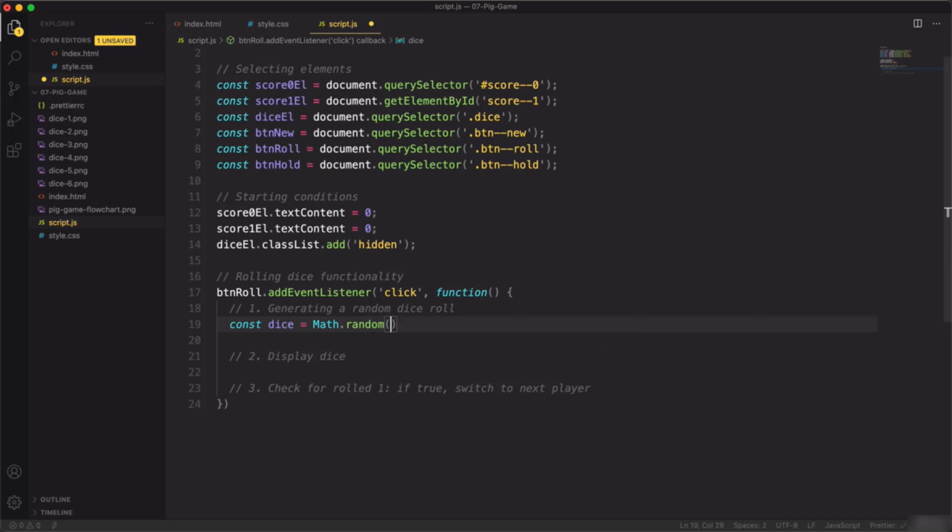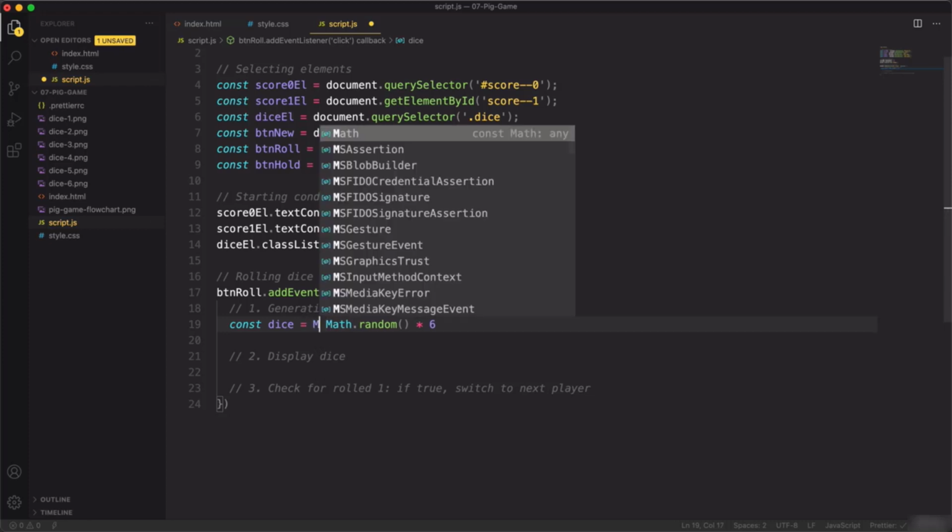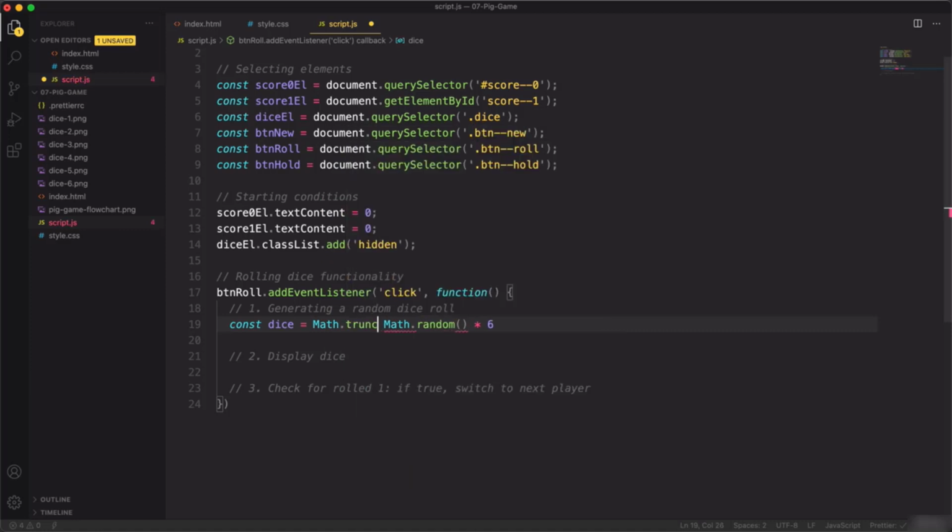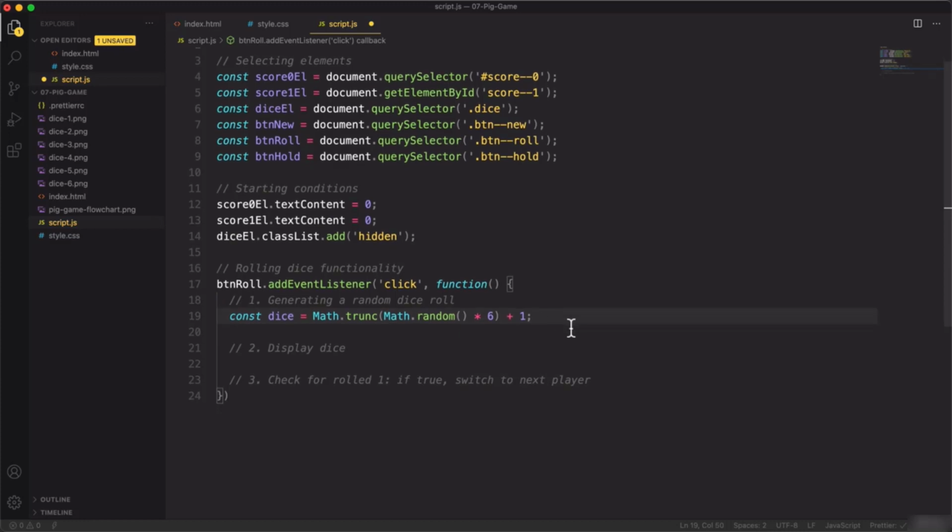So math.random, which creates a number between 0 and 0.9999, so almost 1. Multiply that by 6. Then we truncate all of this. So we remove the decimal part. So that's math.trunc. So basically we pass in the result of all of this into this math.trunc function. And so this will then give us a number between 0 and 5. And so we just add 1 to elevate that to 1 to 6. So that's similar to what we did before.